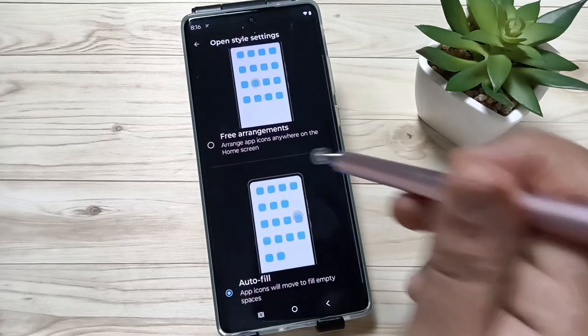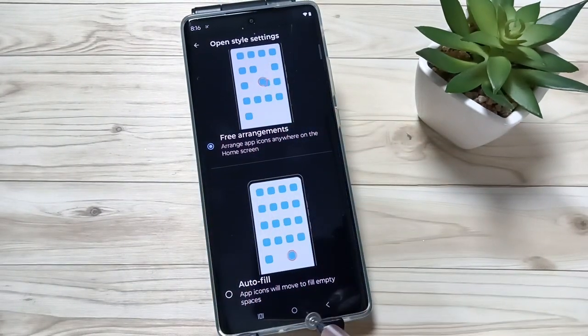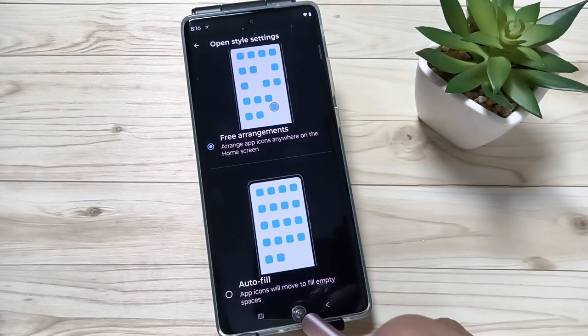So simply in this way you can change the home screen style in this device.